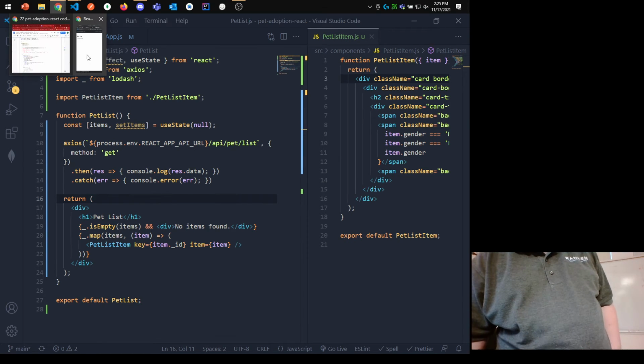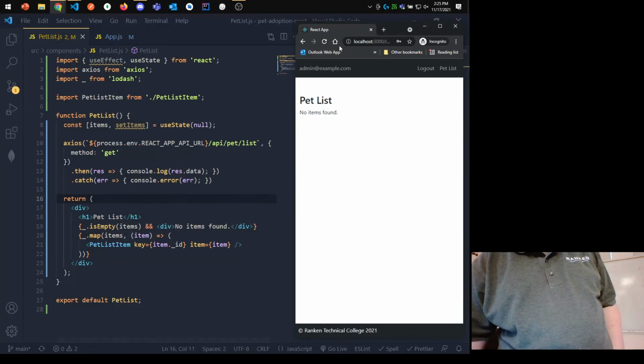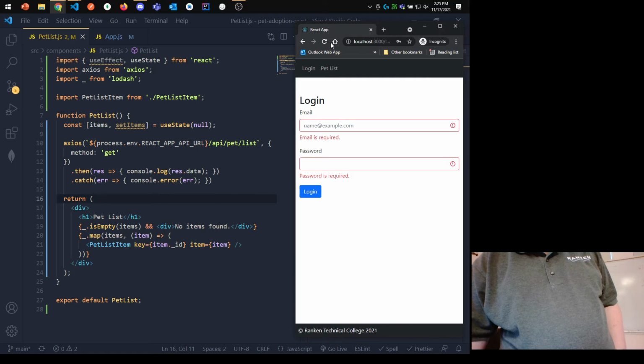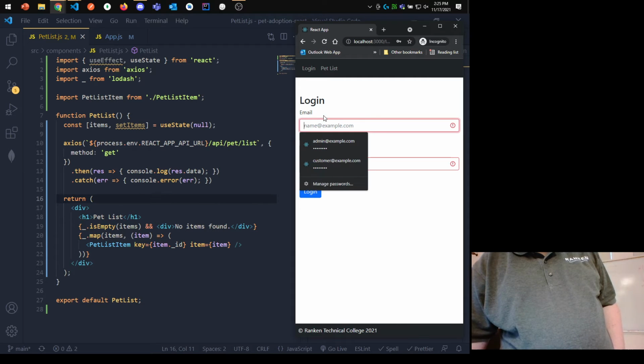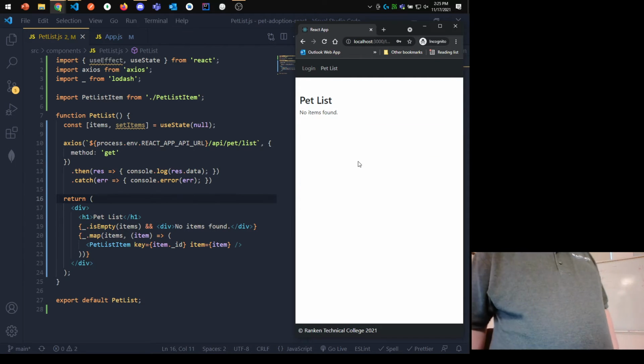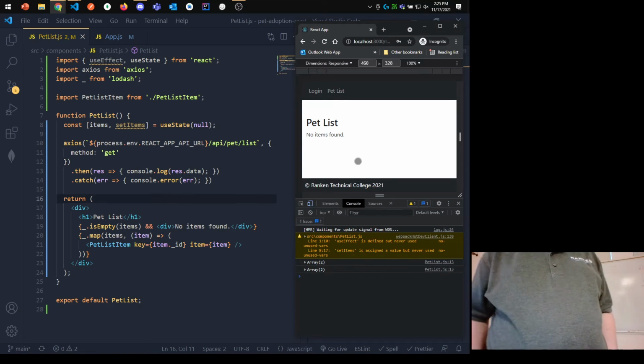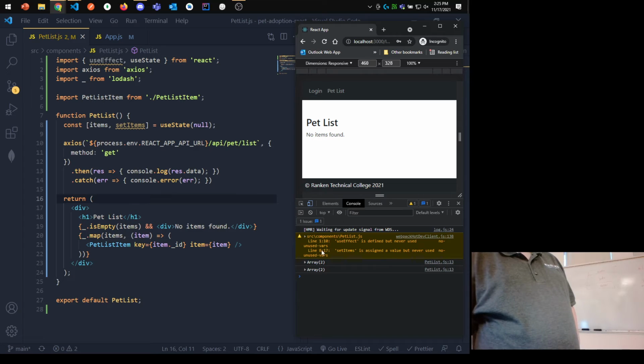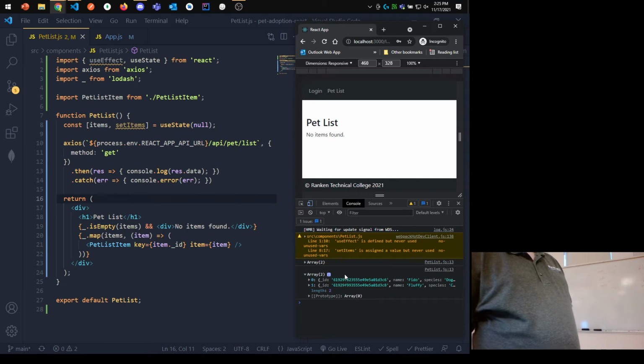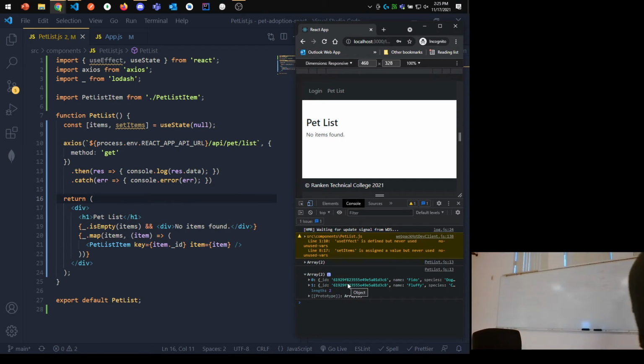Okay, so take a look at my screen. I am going to log out. I'm going to refresh this page and go over to the pet list. And it looks like I am actually getting some data back, right? So Axios sent off the request, and it actually pulled back my two pets. Awesome, right?